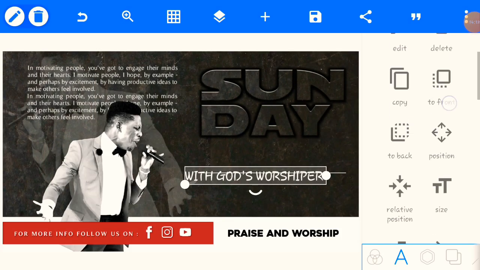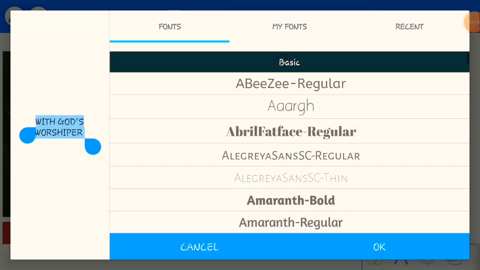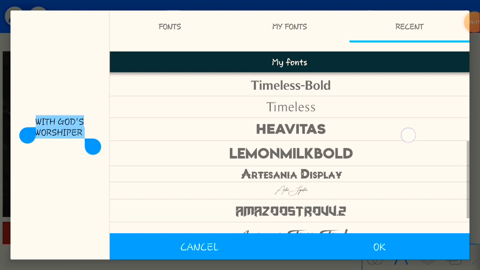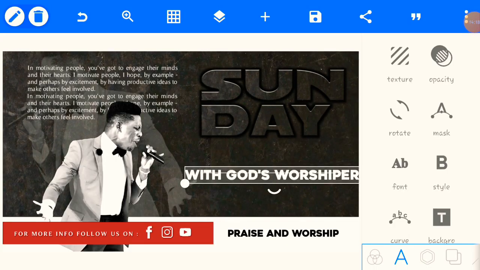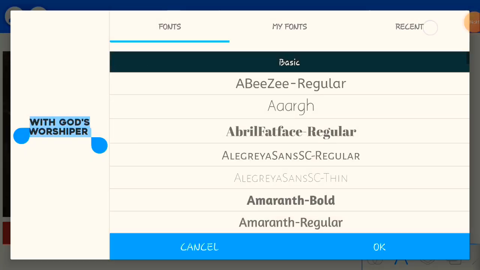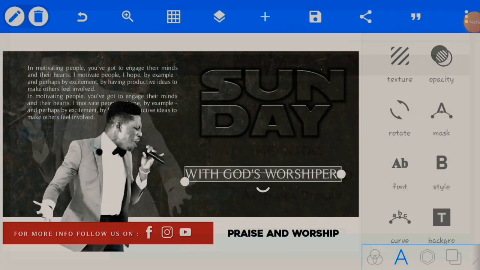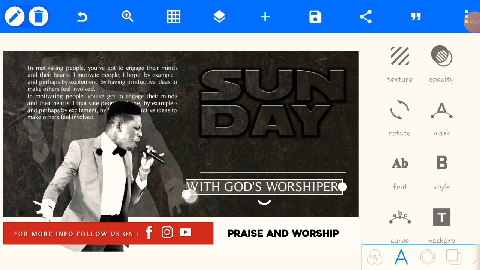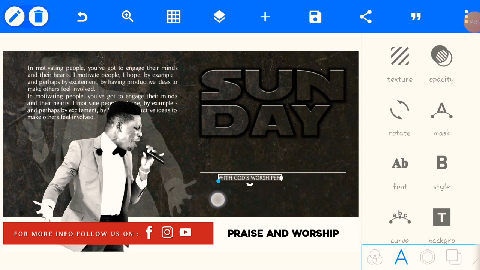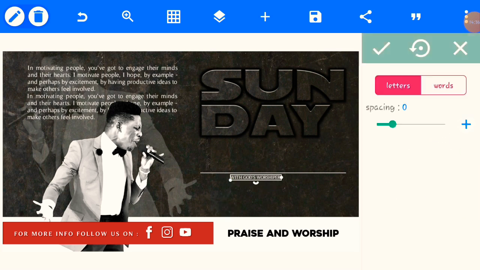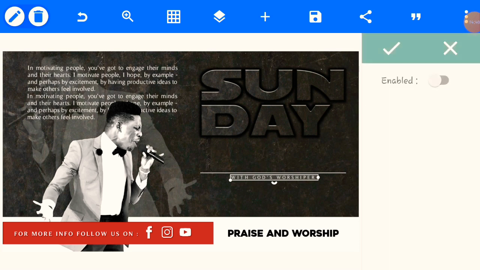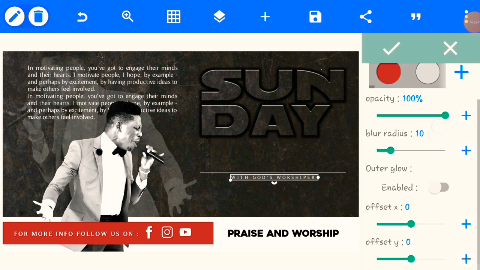So I'm going to leave this. So the font that I'm selecting is Timeless. So Timeless is the font. The thin one, so this one is light, you can see. So I'm going to reduce this one. This one has to be reduced. And then I have to come to spacing. I have to come to shadow and enable it. And enable outer glow.